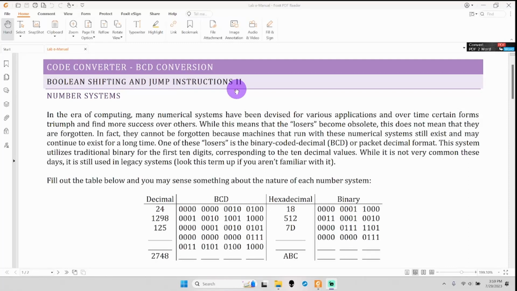Hello, in this video we will continue with lab number 7, code converted from BCD to binary numbers.